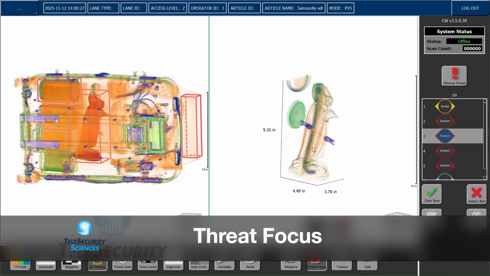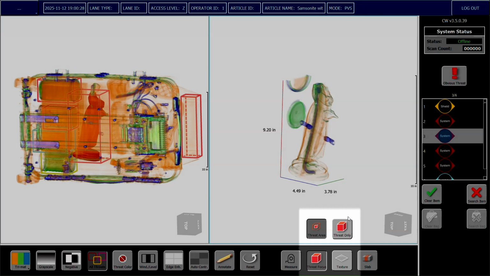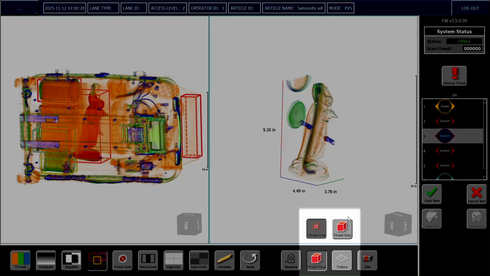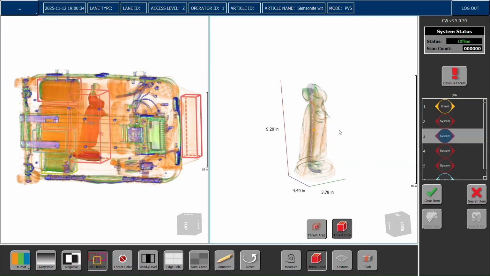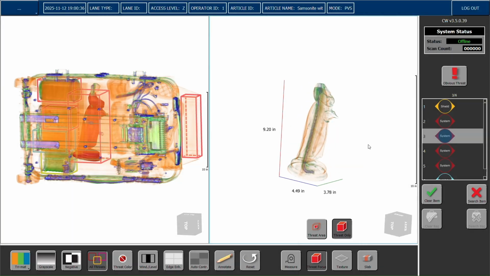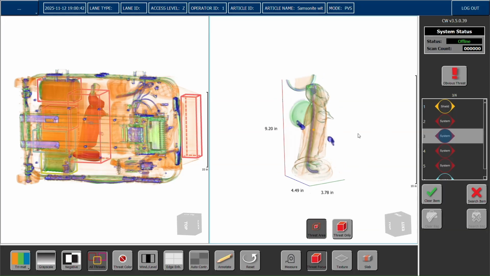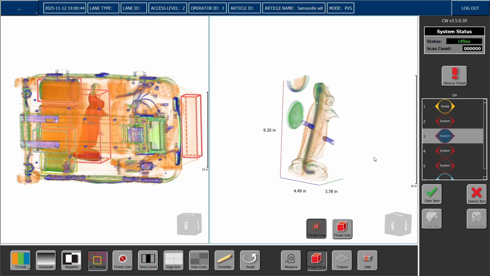Selecting the Threat Focus button displays a palette of two buttons in the right pane, Threat Area and Threat Only. In Threat Only, just the threat volume identified by the Explosive Detection ATR is displayed, while in Threat Area, all materials are displayed throughout the bounding box, which provides threat context.